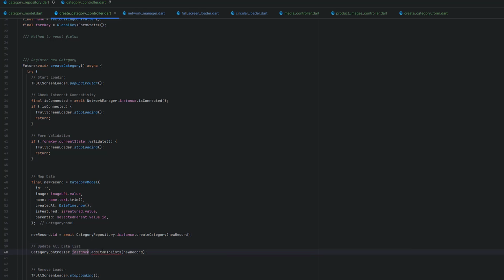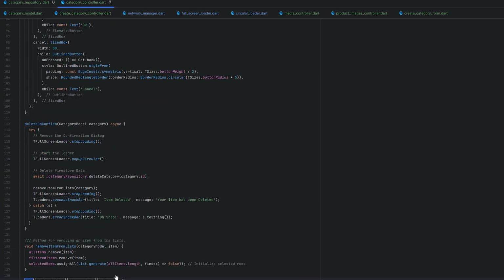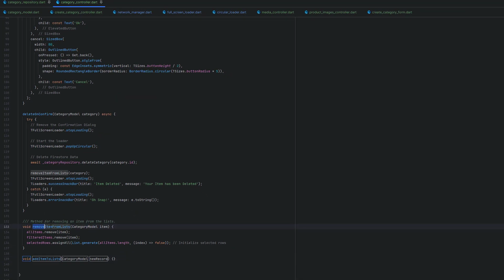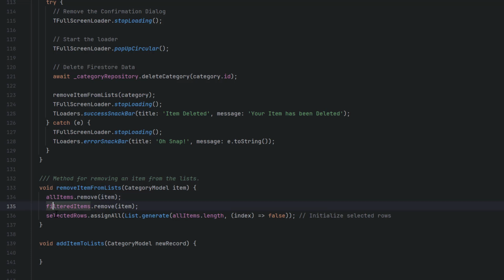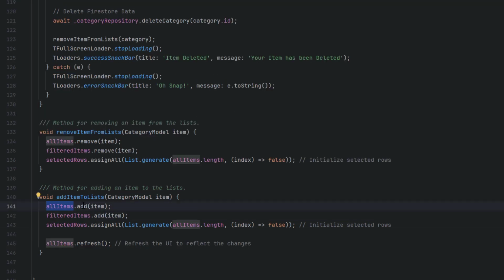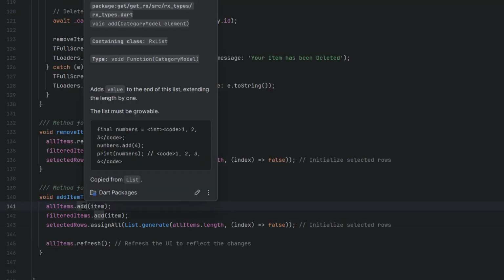Now, if we again go to the category controller and hover over this, create a method inside category controller, same like the way we added remove items from list in the previous tutorial. In this tutorial, we're going to add those items in all these lists. Okay, I've added all items dot add. So this add is not going to remove, but rather going to extend or add new item inside already added items. So you can see in the example we have 1, 2, 3 already added, and dot add is going to add the 4 element. So now we have 1, 2, 3, and 4.